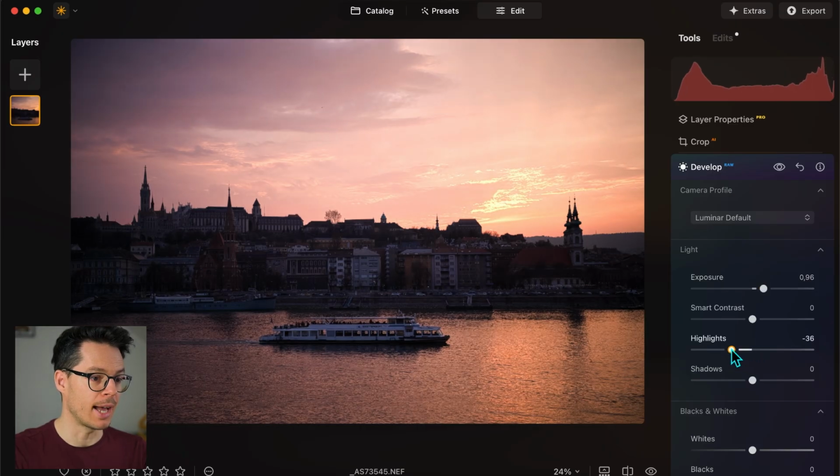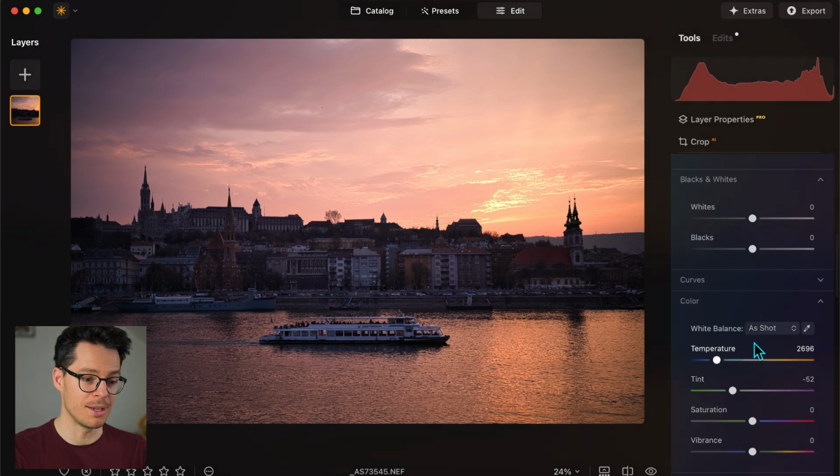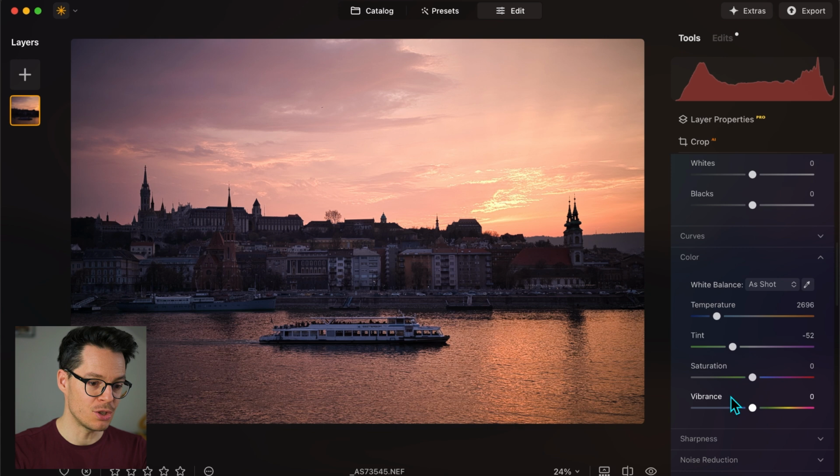highlights back because I don't want the sky to be blown out, and also shadows up. I'm going to leave the white balance here. This was an astro modified camera, so that's why we have this weird white balance value here, but you can always change it, and you can push up the vibrance here a little bit.